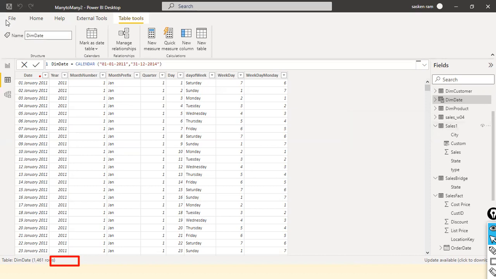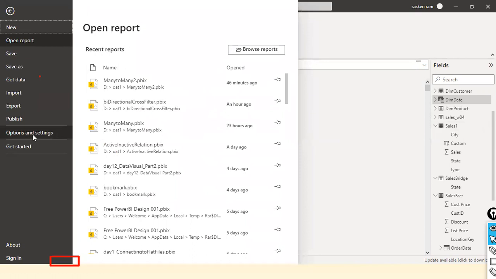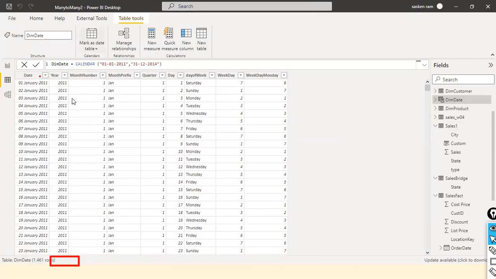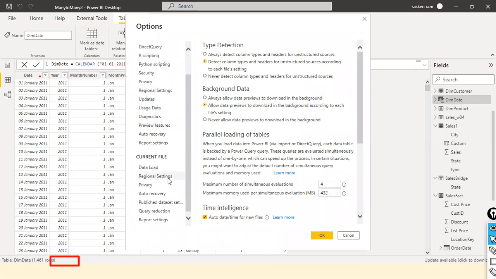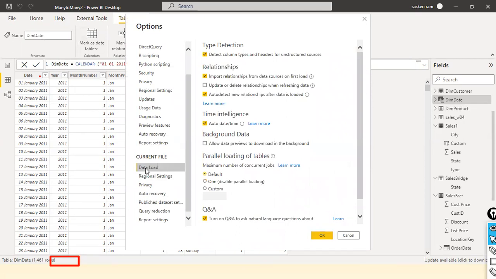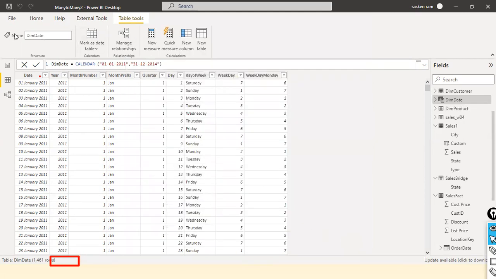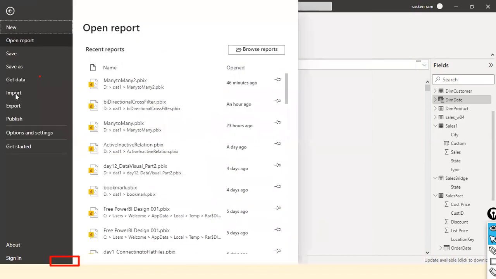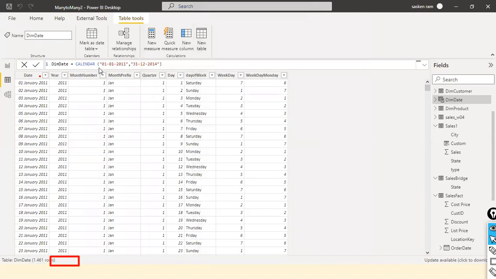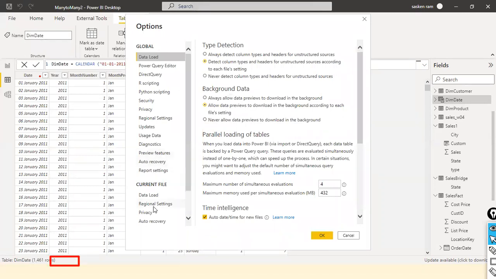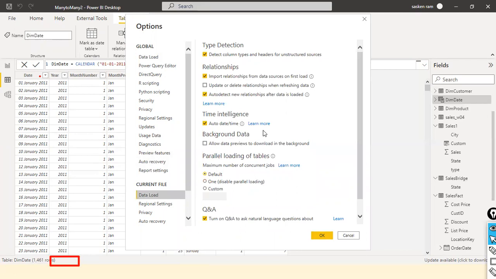So how do I disable that? You can go to your file menu, then options and settings, and click on options. I'll repeat it one more time because it's difficult to remember: file menu, options and settings, options. Here you will find data load, and here you will find auto date time.